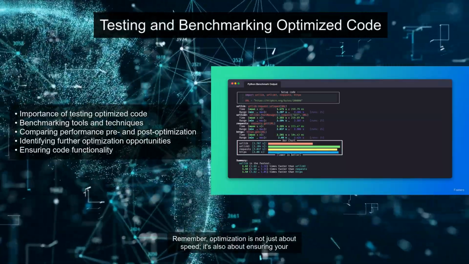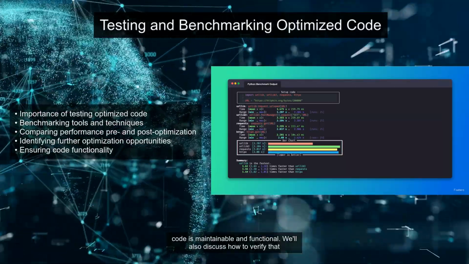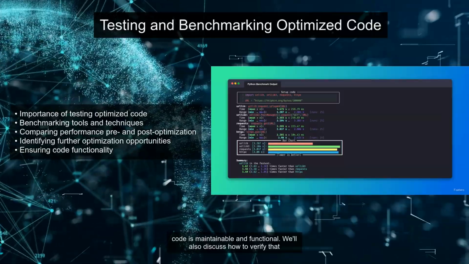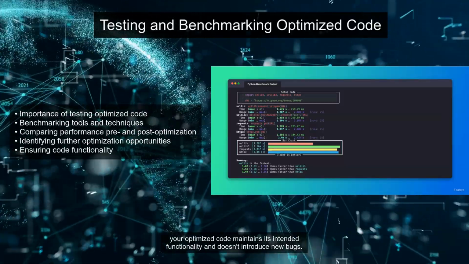Remember, optimization is not just about speed, it's also about ensuring your code is maintainable and functional. We'll also discuss how to verify that your optimized code maintains its intended functionality and doesn't introduce new bugs.